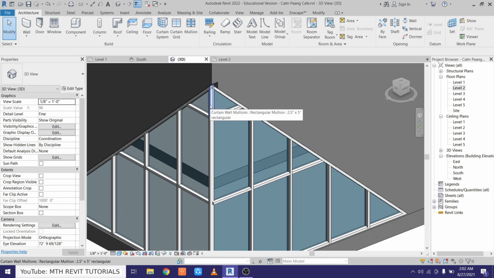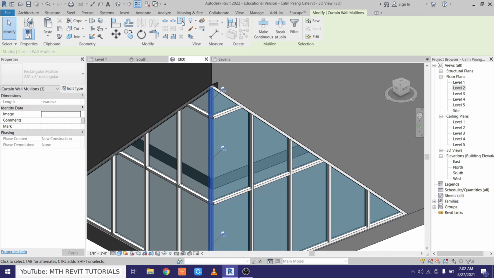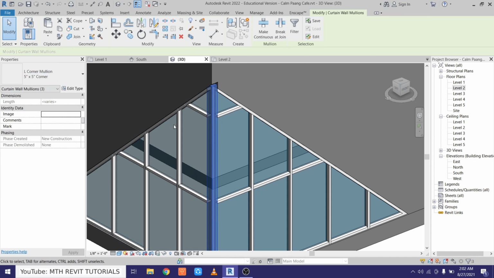So let's hover over this one, right click, select mullions on grid line and unpin, and now we can choose a corner mullion from this drop down. Let's use this one, 5 inch by 5 inch L corner mullion.